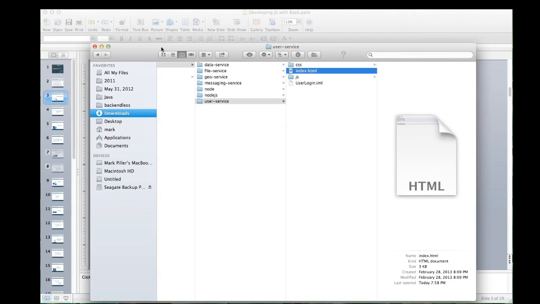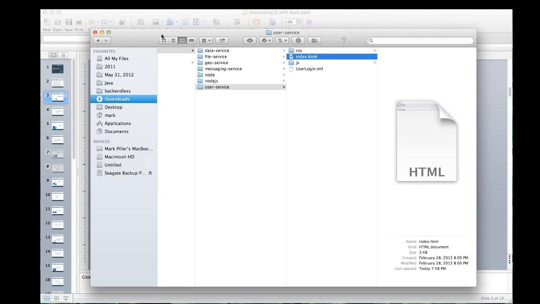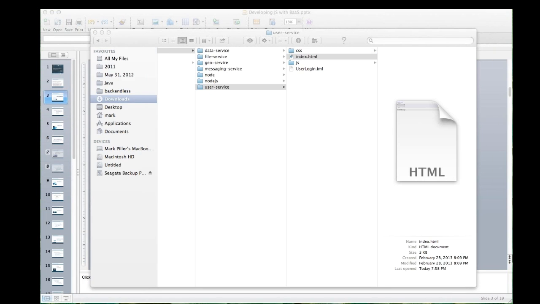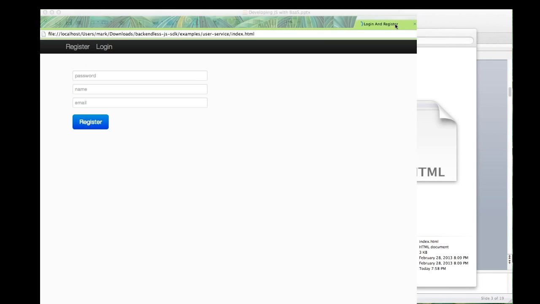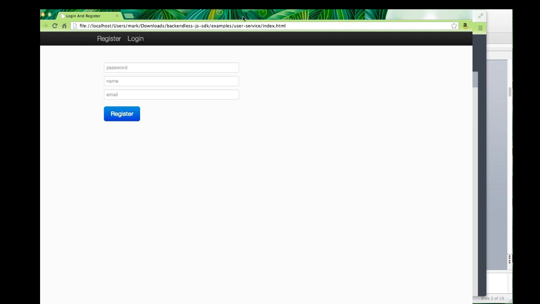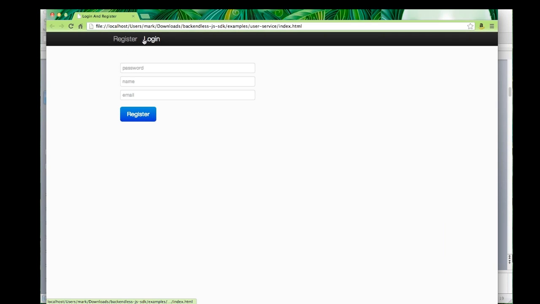These examples are actually included in our SDK. So if you download it, you'll be able to see this code, analyze it, and see how it works. As far as the user service, let me just run this. It's a fairly trivial UI. There is a login form, there is a registration form. For the registration, I'm just going to create an account, and let's say John.